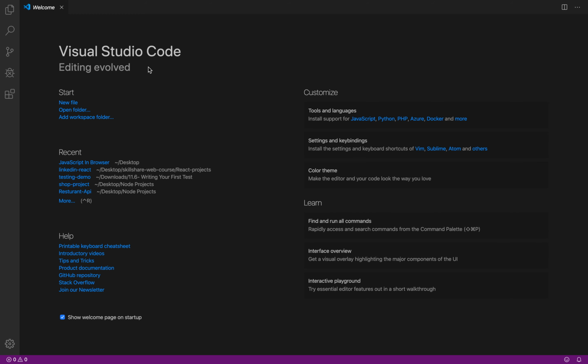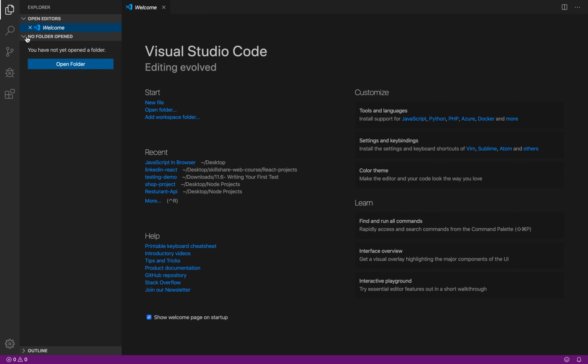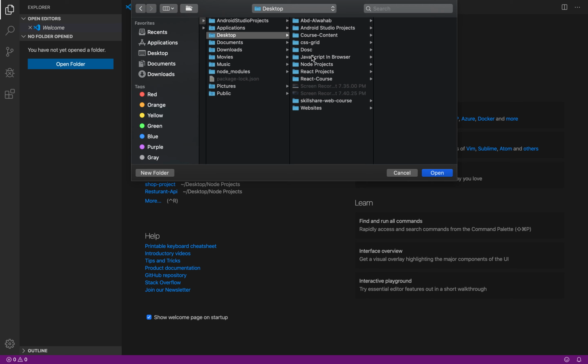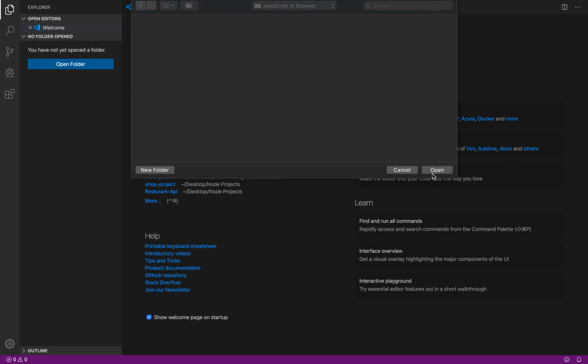So what I will do first and foremost, I'm gonna go ahead and click on this icon right here, which will show me the Explorer for the code editor. Essentially, I can open folders, create files, and so on. In this case, we haven't created any folders. But if I click on open folder, this window will pop up, and here I'm gonna jump over to my desktop. We have this folder right here where it says JavaScript in the browser. I'm gonna click on open.